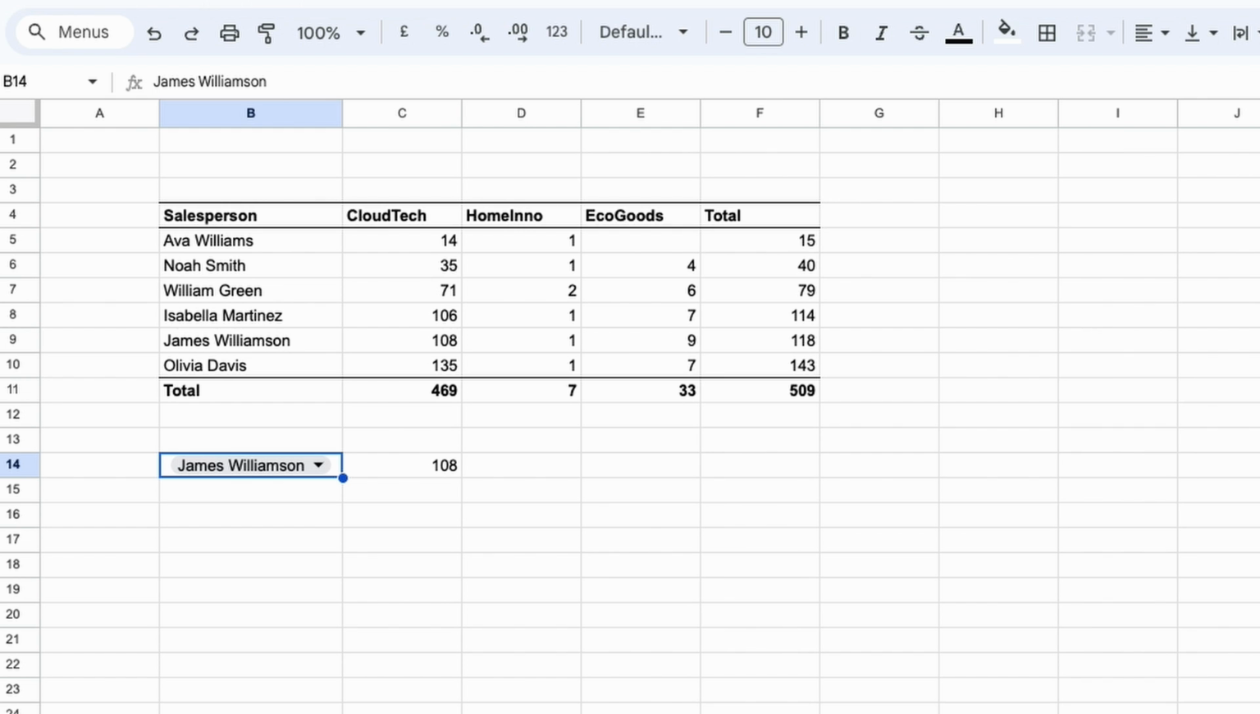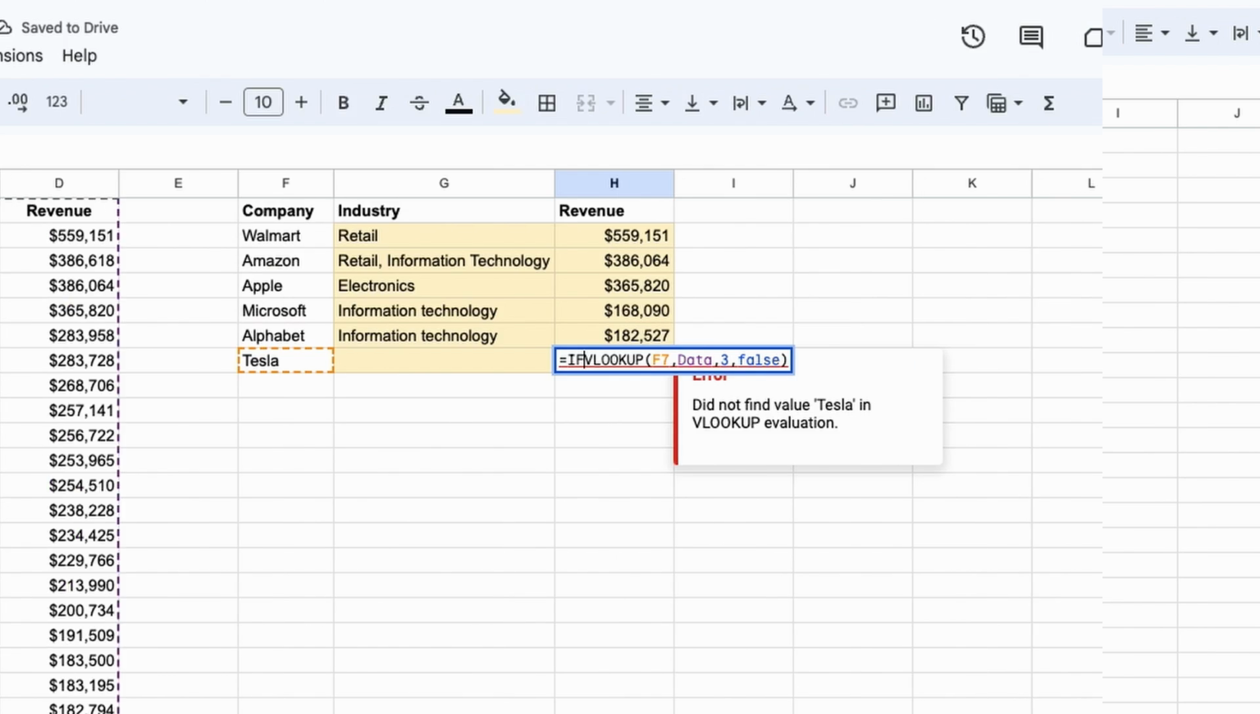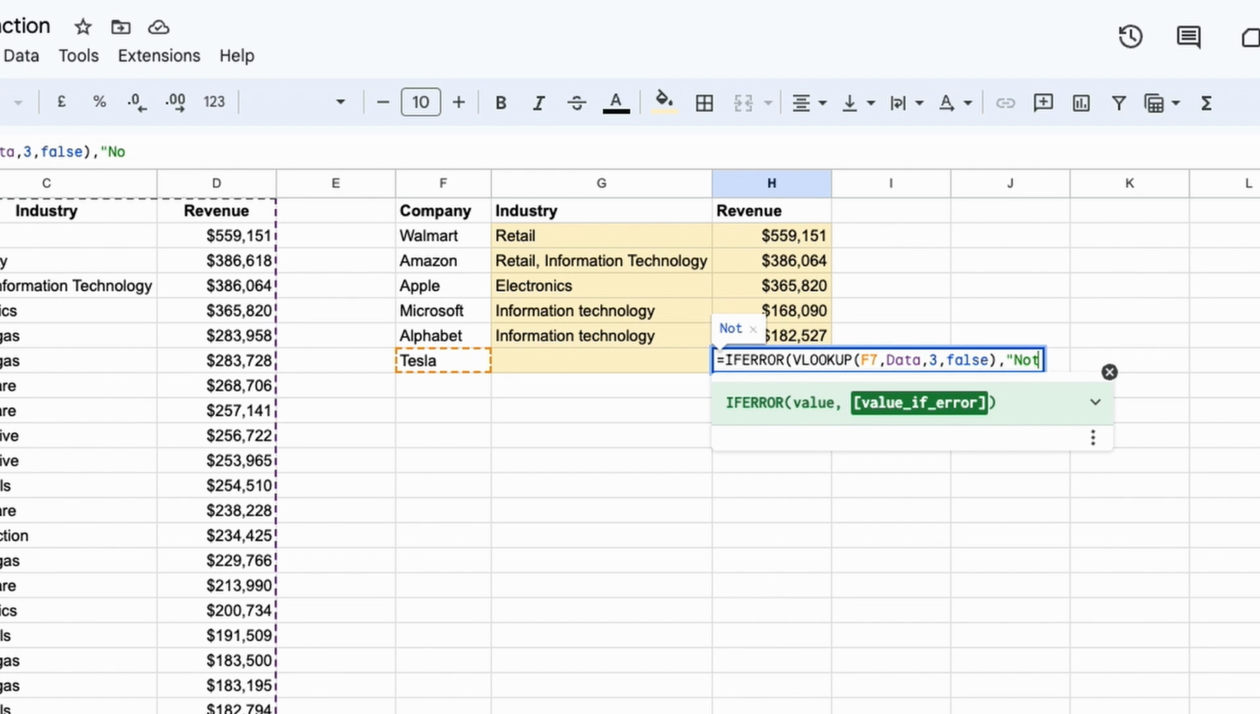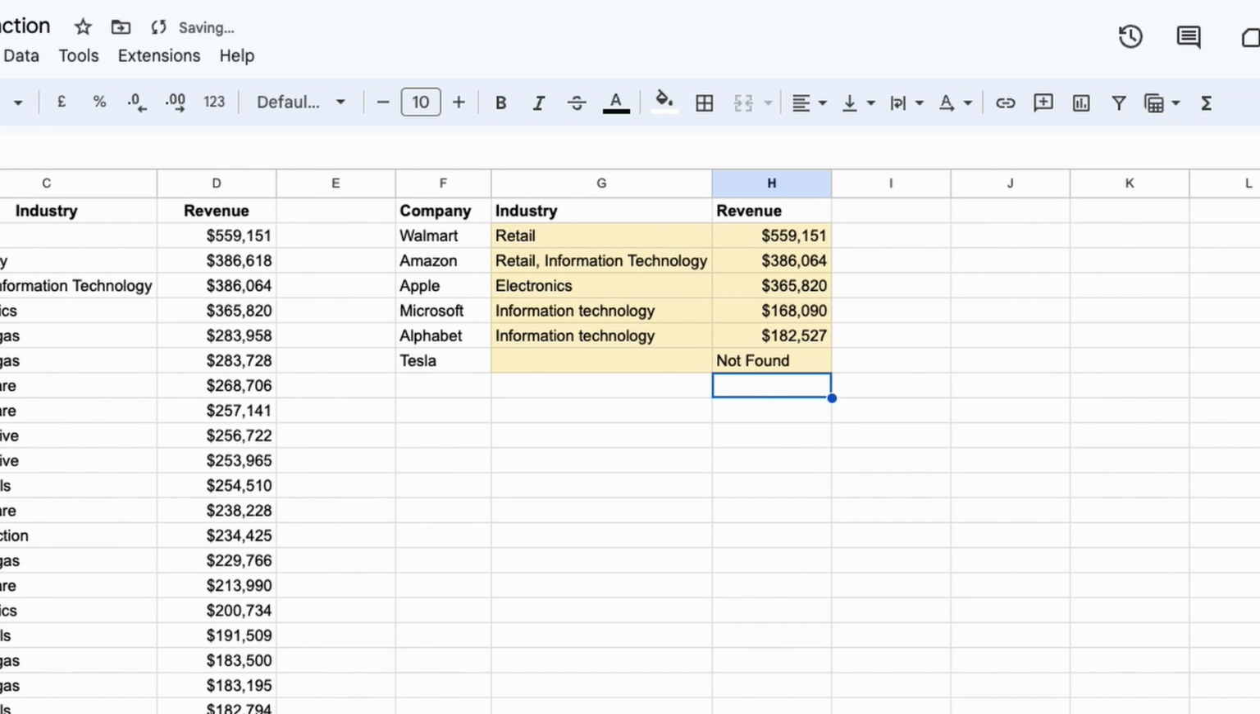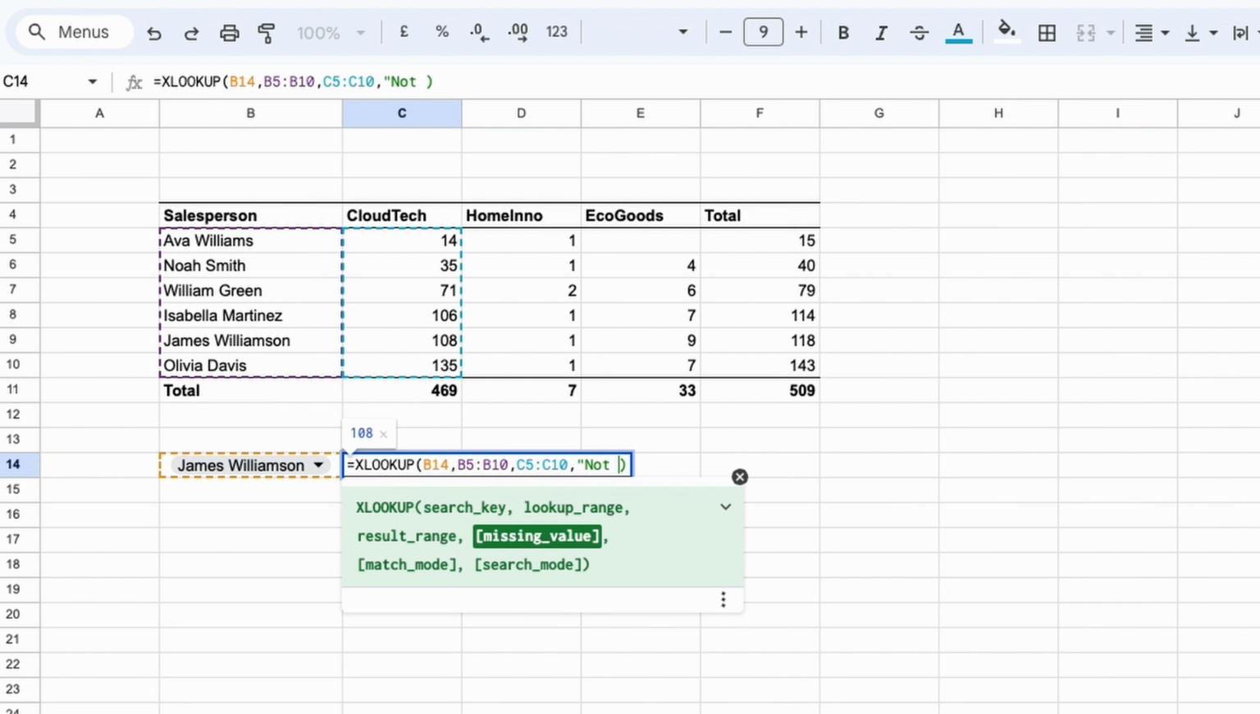XLOOKUP is a game changer because it simplifies the way you search for and retrieve data across your sheets. Unlike the older VLOOKUP and HLOOKUP functions, XLOOKUP works in any direction, handles missing values with ease, and can return multiple results out of the box.